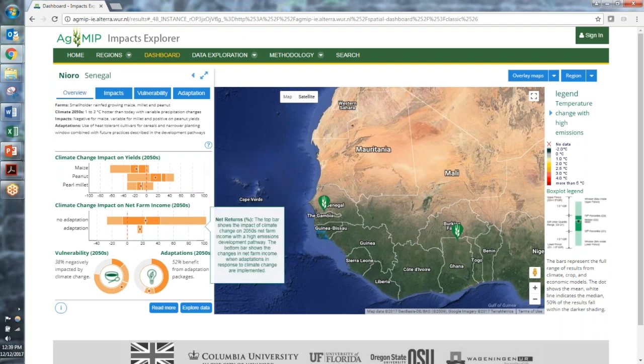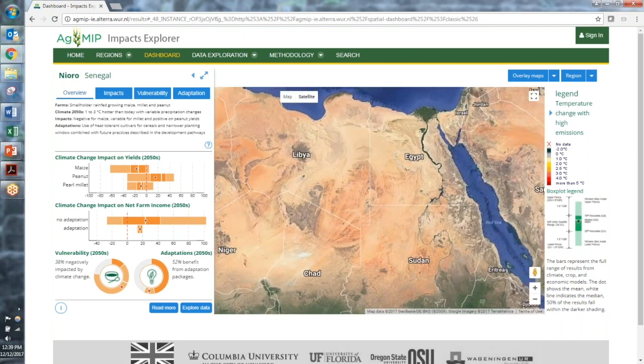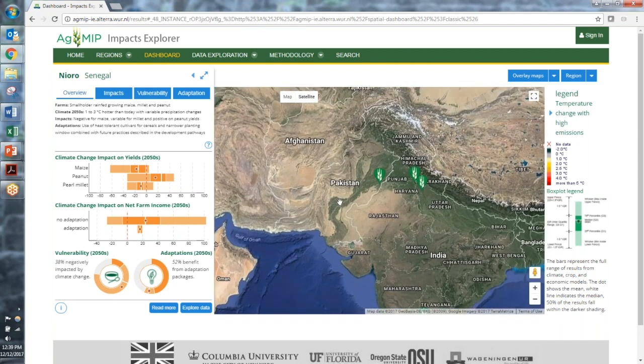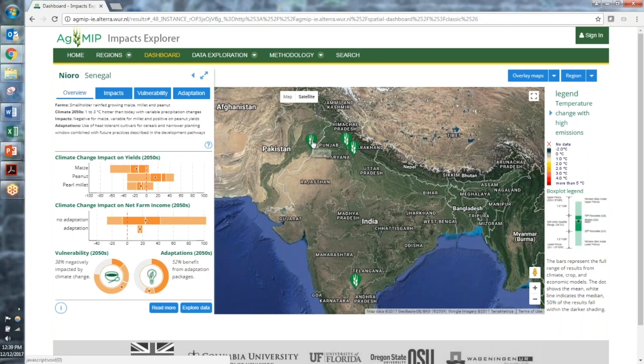So rather than going through the whole detail on this location, what I want to actually highlight is that this same set of information can be found for other regions. So let's zoom over to the Pakistan site in southern Punjab. And when I click on this, you'll note that the infographic adapts to this new condition.